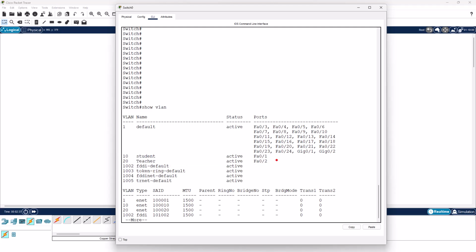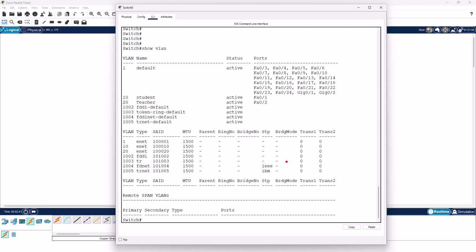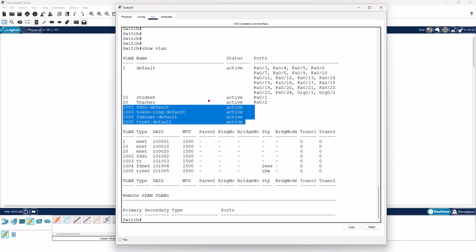We have our 2 VLANs. Their ports are now showing in the correct area. We can see the VLAN IDs, the types, the SAID, the MTU, and any of the other items that are necessary. We can see our primary, secondary types. These VLANs are active and typically not used. They're for FDDI, token ring, older technology that are still here.